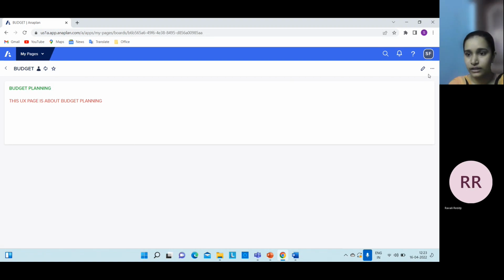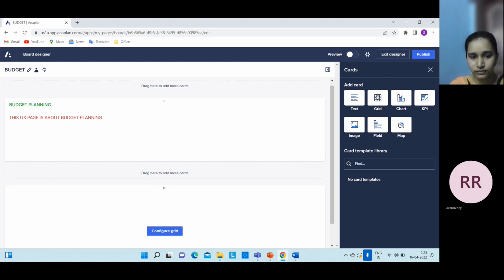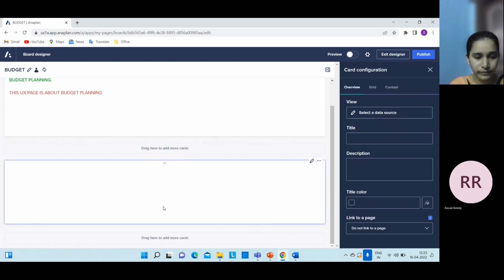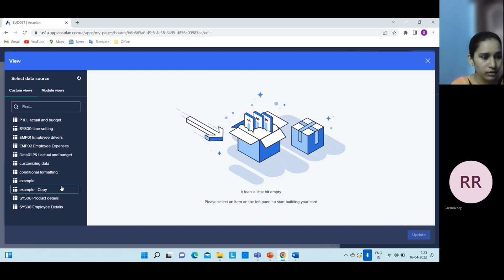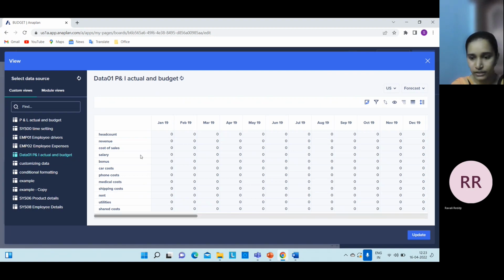Open the page. Here click on edit and select the card which we need. Double click on that. Here, configure grid. And here we can select which data we need to import. So select the data source. Now I am selecting the data 01, actual and forecast, actual and budget.